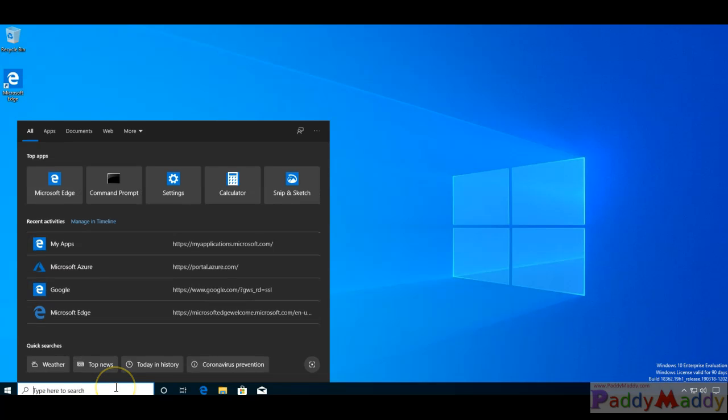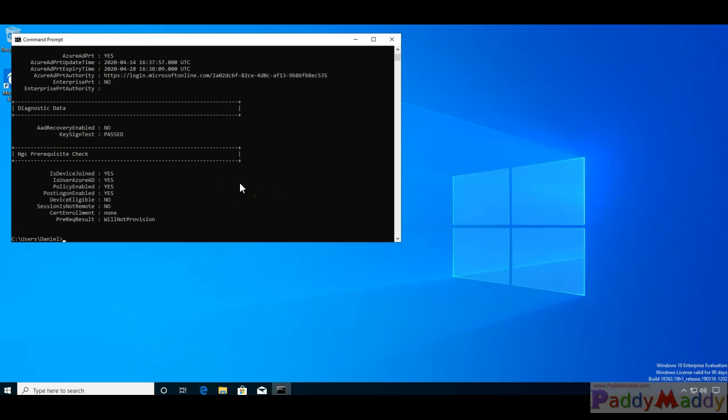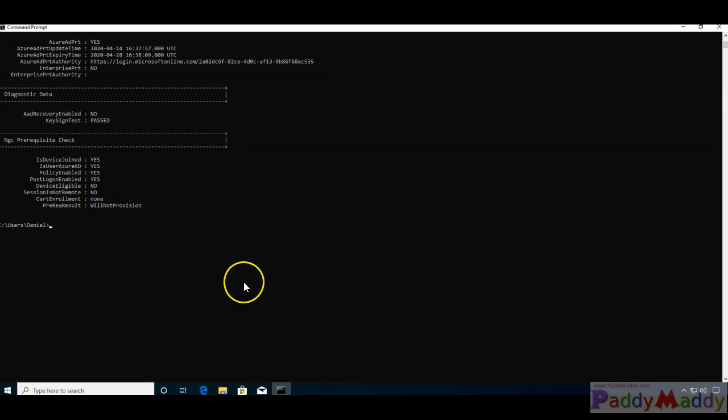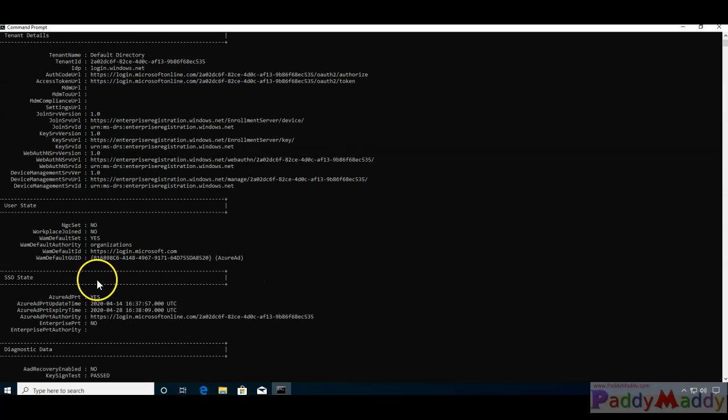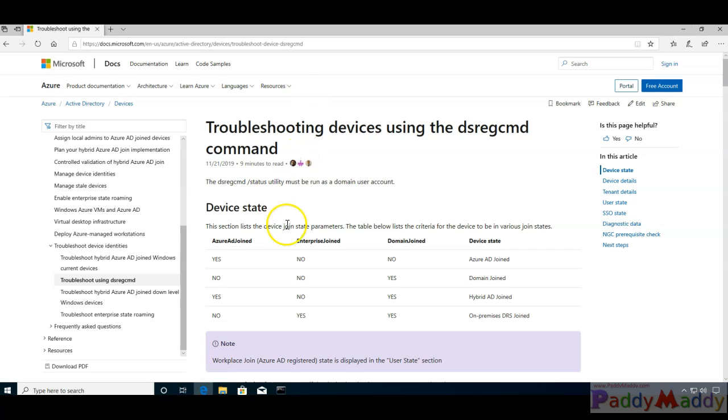Yeah, I do have internet. Let's click on command prompt. So this is the important command. You might want to make a note that if you're working with Azure AD registration, you would use the dsregcmd command. This gives you the information for you.